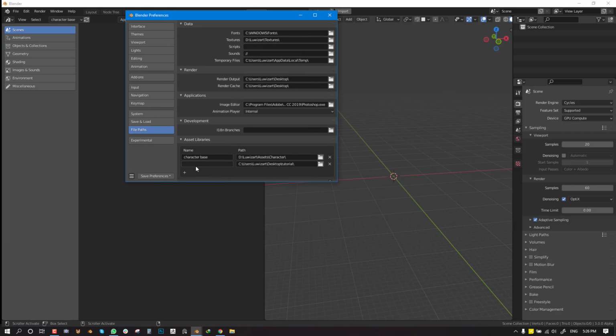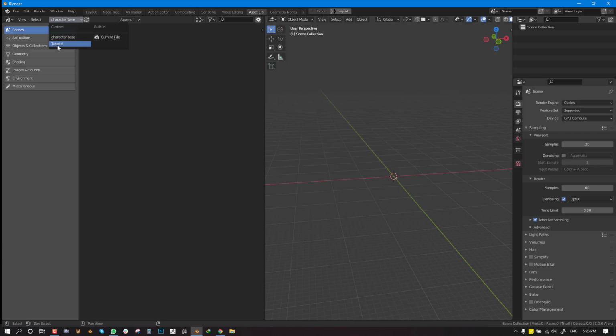Importantly, you want to give it a name, so we'll call this tutorial. If you don't give it a name, it's not going to show up here, so you have to do that. So we'll call this tutorial, and you can go ahead and save this preference if you want. I'm just going to leave it as it is. So now we can access the tutorial folder.